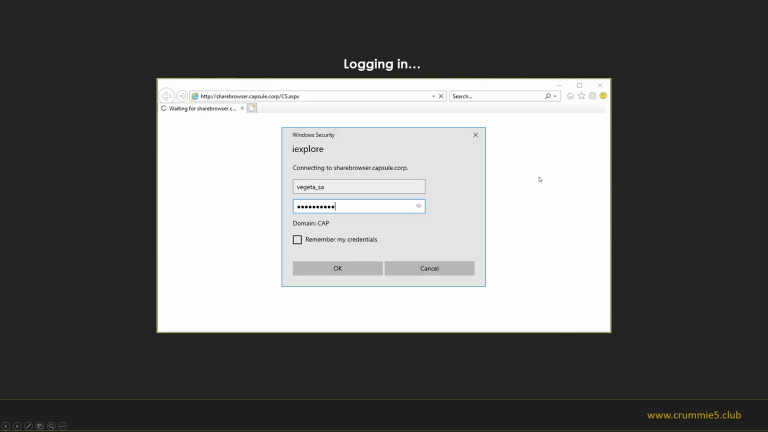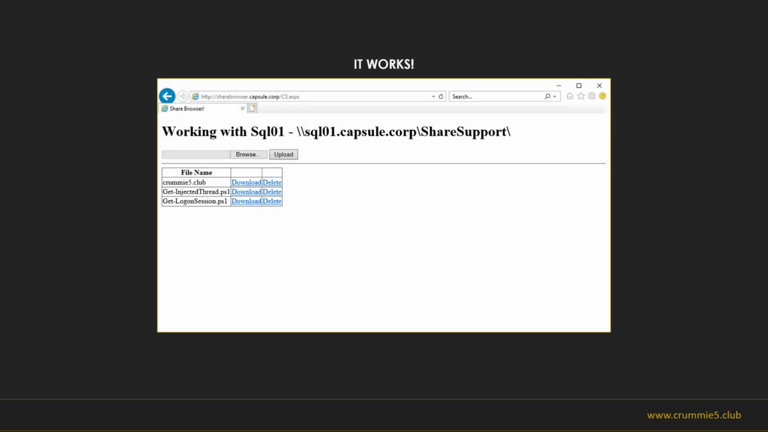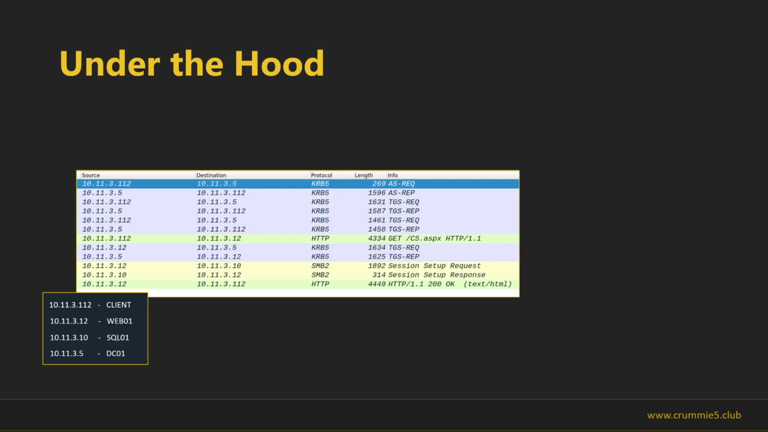If we try to log in into the application, we will see that now it works. We don't have an access denied error like before. So what's happening under the hood? The first thing that will happen is Vegeta will ask for a TGT when we specify those credentials in the login page.